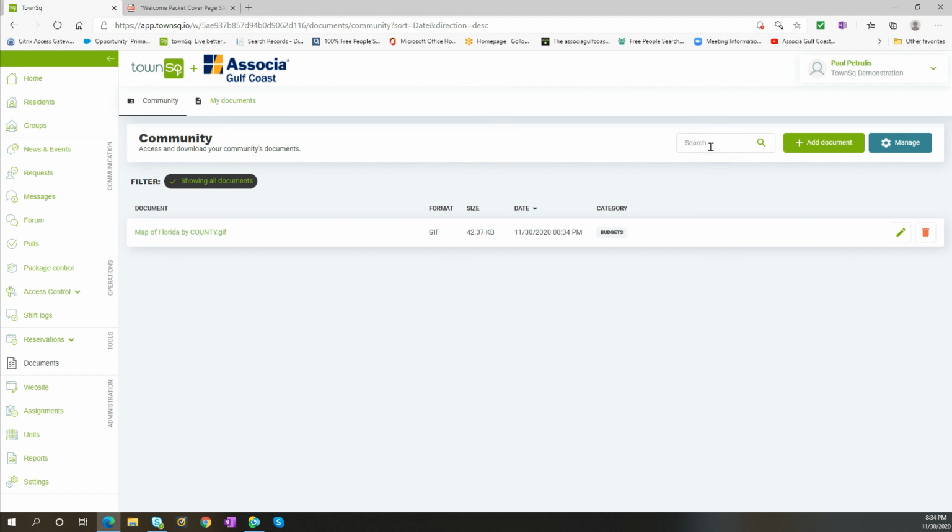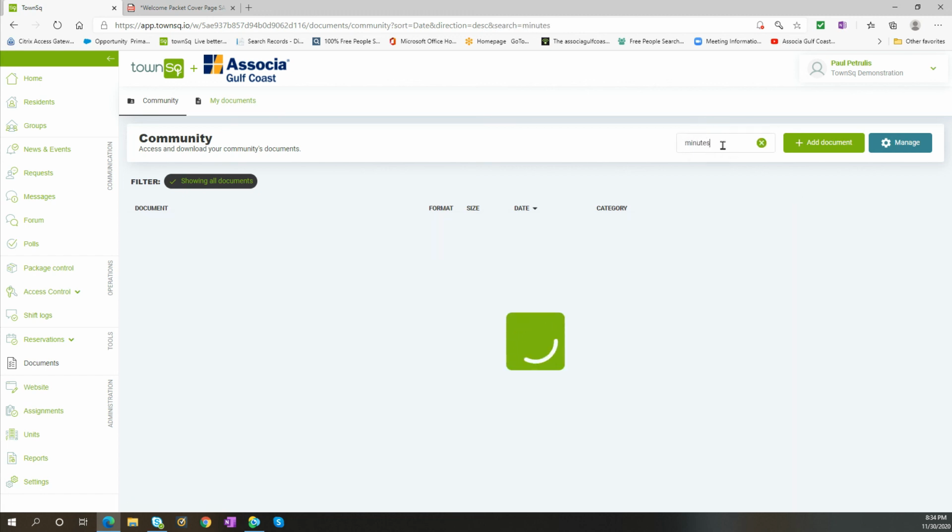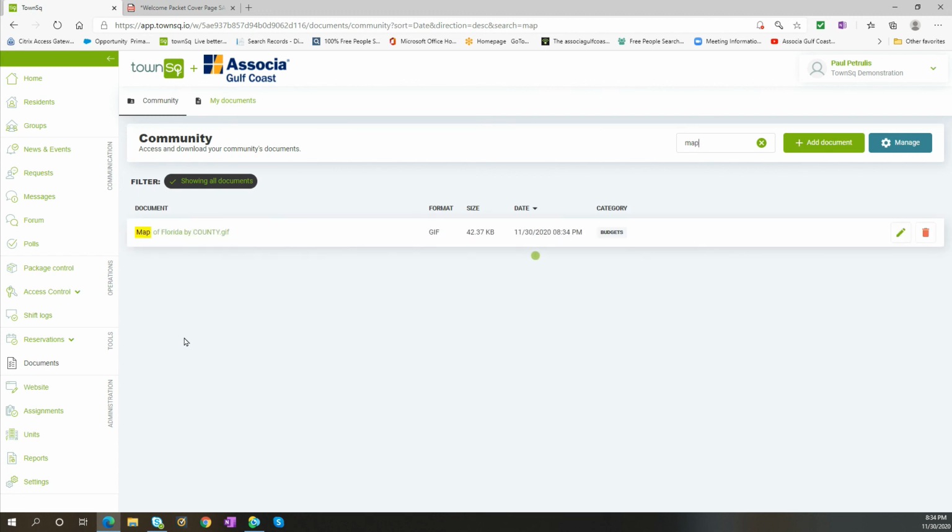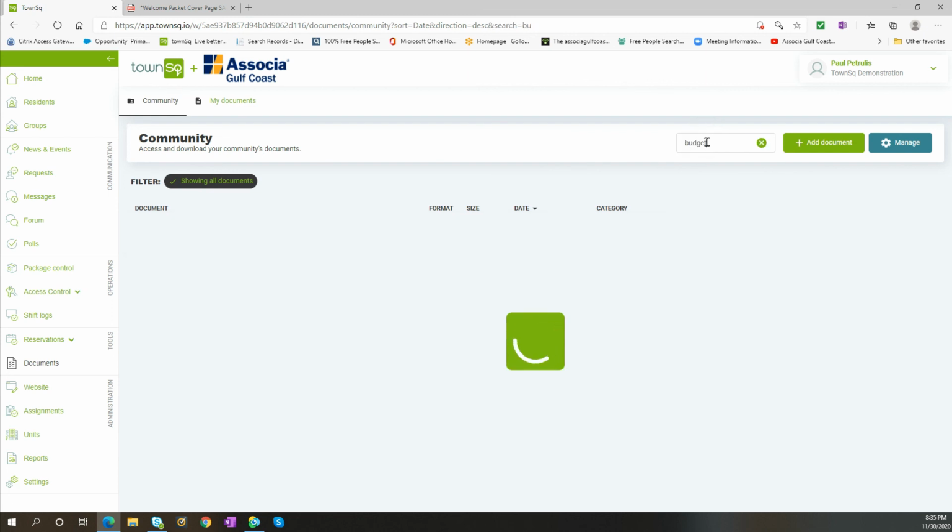You could search them out by the name. You could put in minutes. You could put in budget, and it's going to try and find it. There's nothing there. But you could also say map. Remember, it's called map because it's the name of the document. So this should pull up that document that has the map of Florida by county. There you go. Or if I typed in budget, I typed in that category, it should also pull up, whoops, and back to just the general listing of those documents.